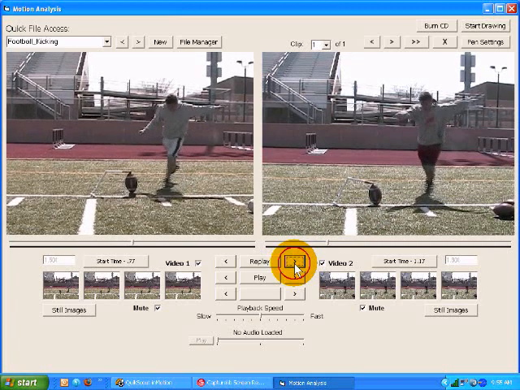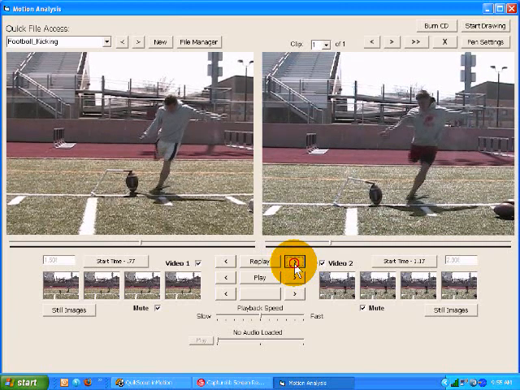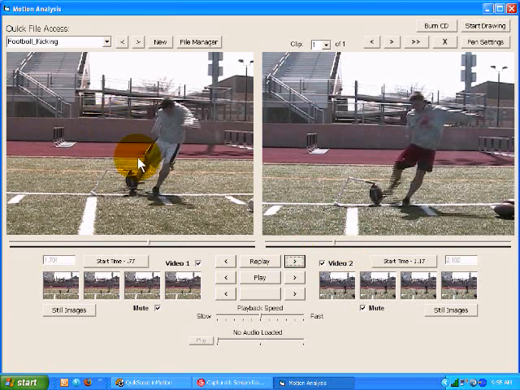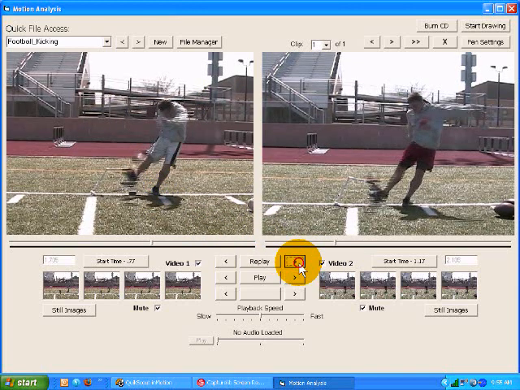You can see everything looks pretty good here. They're pretty similar here. I think he's a little bit close to the ball. I think he comes through the ball a lot quicker. I think his kickoff is actually a lot better. He comes through the ball quicker. His plant foot's a little bit closer to the ball. There's just little technique things that you can look at now.